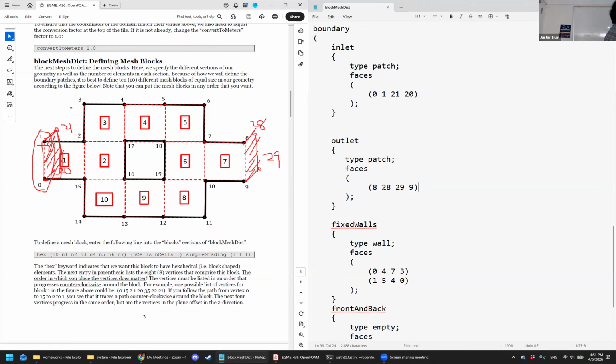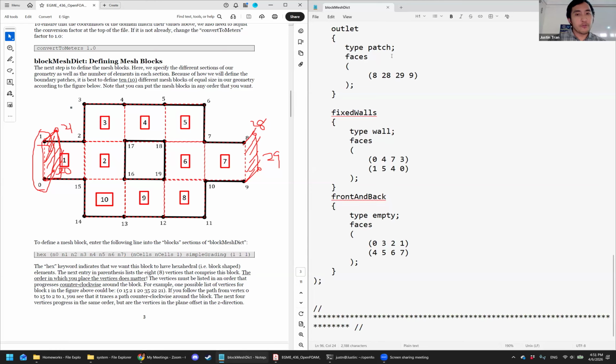Okay, so that's how we define our boundary patches. We have one for the inlet, one for the outlet. Now for the fun part. We have to define the same patches, but for our walls and the front and back.